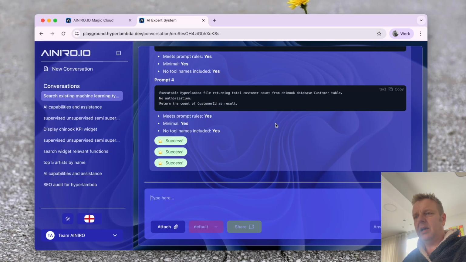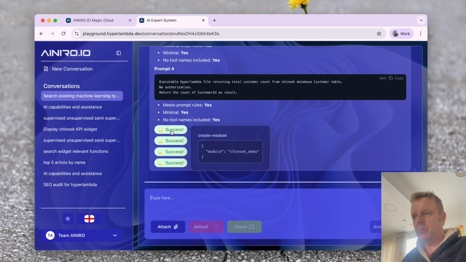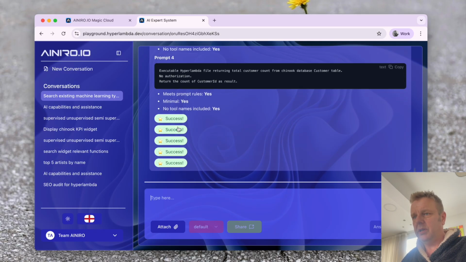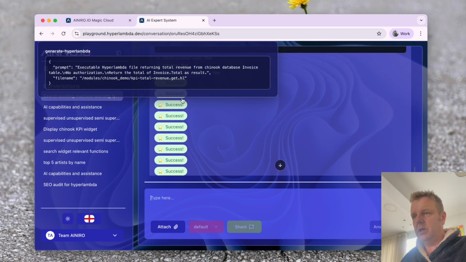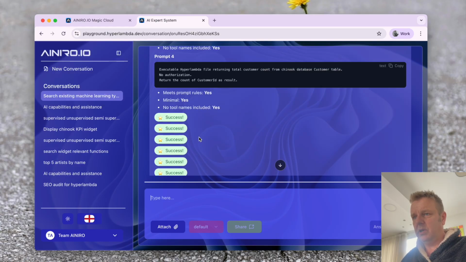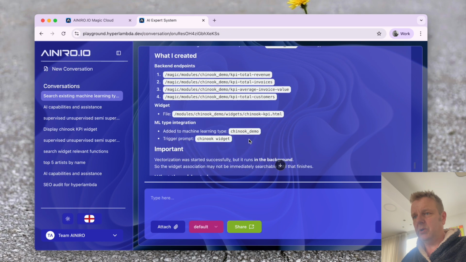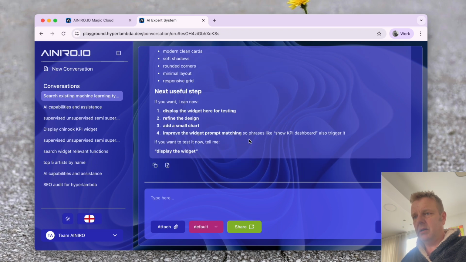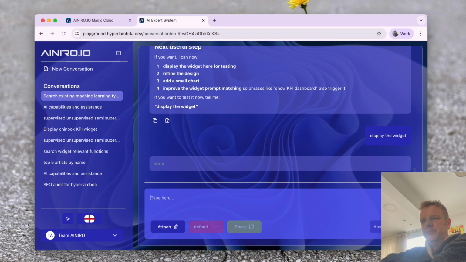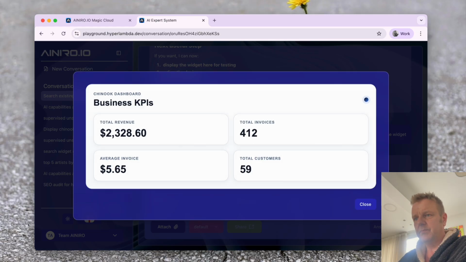And we can actually look at this code. Okay, created a module, created a folder. Here it provided a file name together with the Hyperlambda prompt, so it already saved it. Display the widget. Let's see the widget and see if it's working. And there's our widget. And this thing was 100% automatically vibe coded.